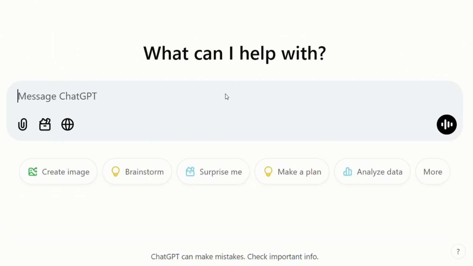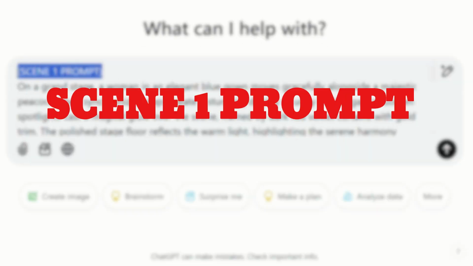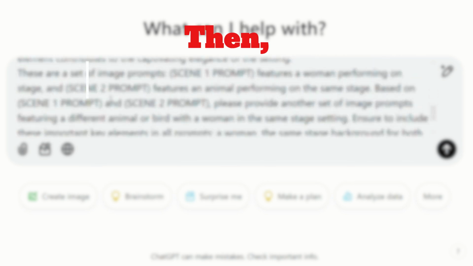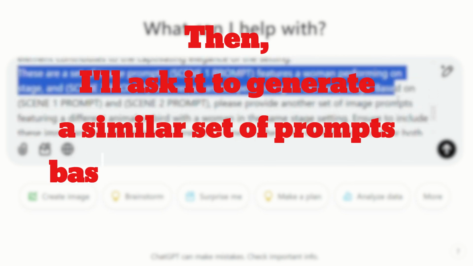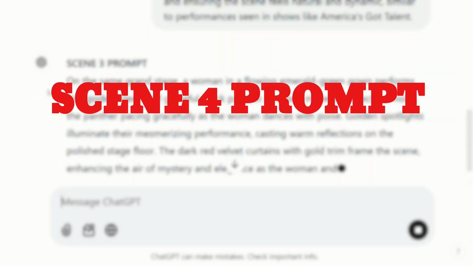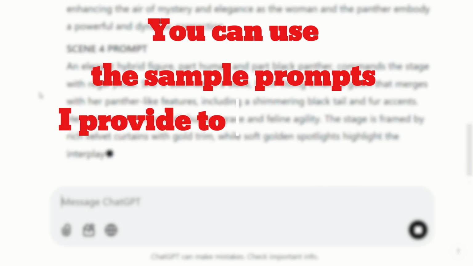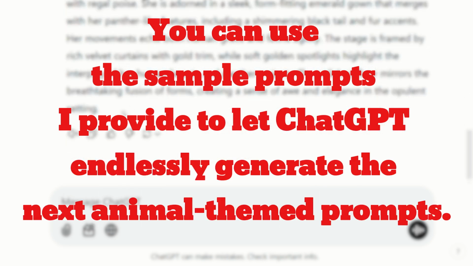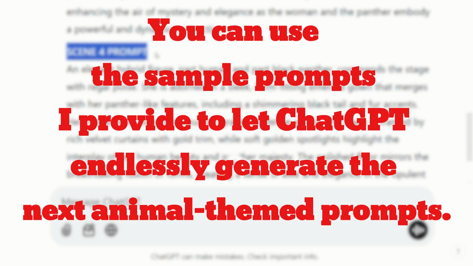Go to ChatGPT and enter the sample prompts I've prepared for you. You can find these in the description section of my video. I will start by giving ChatGPT 2 sample prompts, Scene 1 prompt and Scene 2 prompt. Then, I'll ask it to generate a similar set of prompts based on these examples. ChatGPT quickly generates. You can use the sample prompts I provide to let ChatGPT endlessly generate the next animal-themed prompts.